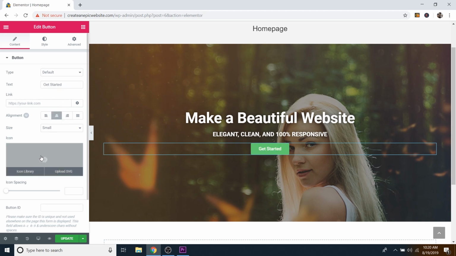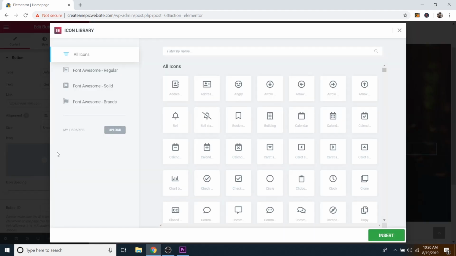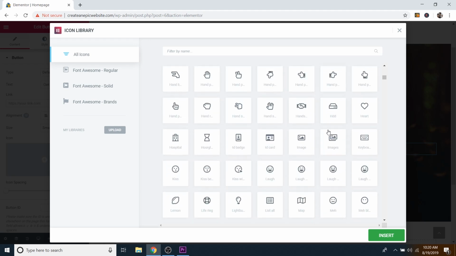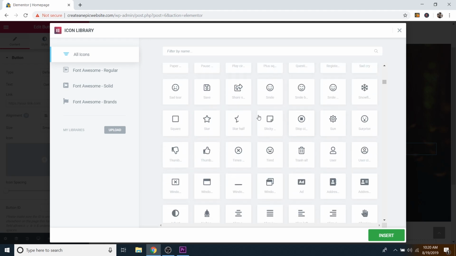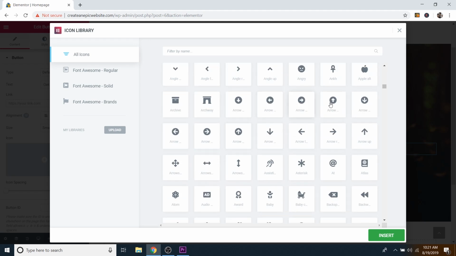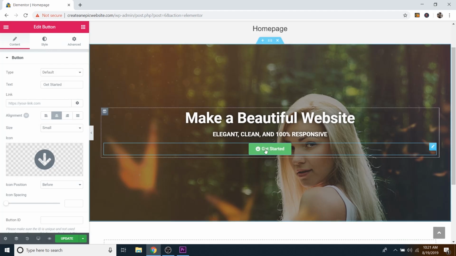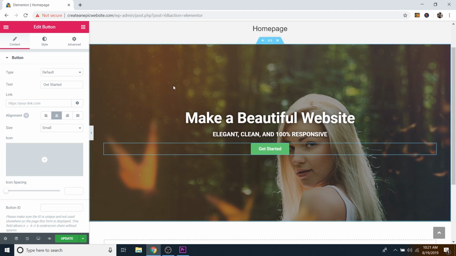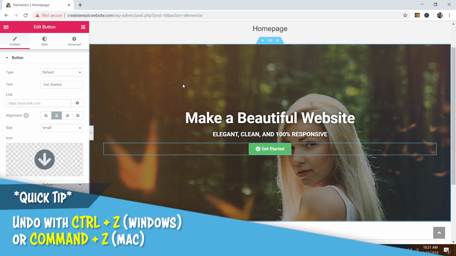And then you can also put an icon on the button. So if you just click on icon library, you've got tons of icons that you can choose from, which is pretty cool. So let's just say something like, maybe an arrow, and then just click insert. So now you can see we've got an icon there, but I'm not actually going to keep that there. So I'm just going to hit the little trash can symbol. And by the way, you can undo anything at all just by simply clicking on Control Z or Command Z if you're on a Mac.